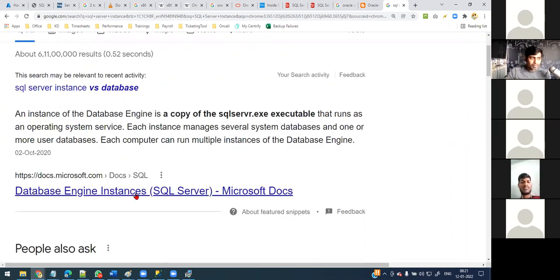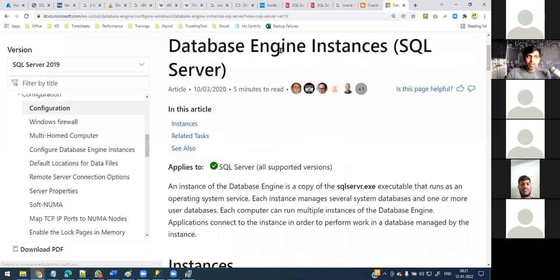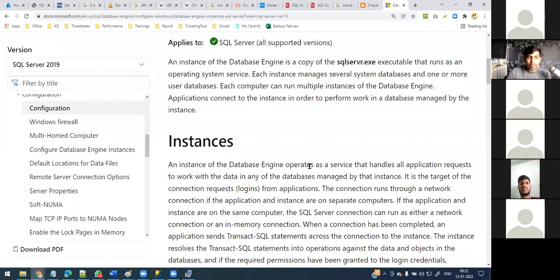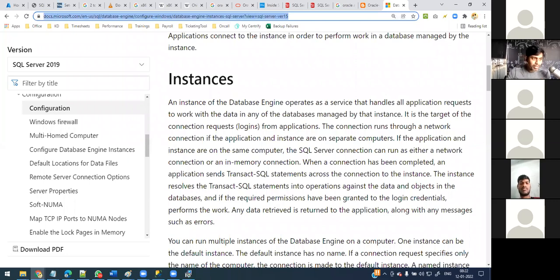One second. Let me go to the official Microsoft website. Official Microsoft documentation: SQL Server database engine instance. What does it say? Sir, it is unnecessarily confusing people with unnecessary words. They can keep it very simple, like Oracle does: this is an instance of the database engine. So I will paste this link with you. Okay, all the best. Whoever wants to enjoy this documentation, please enjoy.